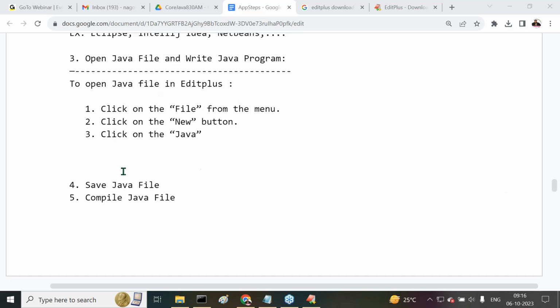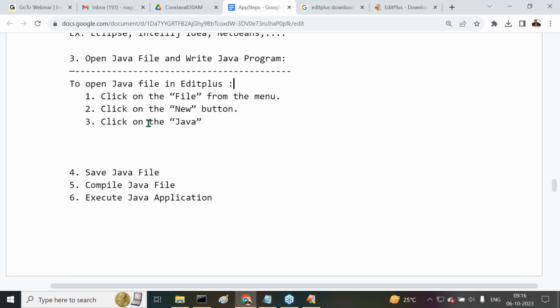Everybody understand this clearly? Open a Java file and write a Java program. To open a Java file in EditPlus, we have to do this process. Click on File from the menu, click on New, click on Java. Automatically a Java file will be generated. Inside the Java file, what do we have to provide?